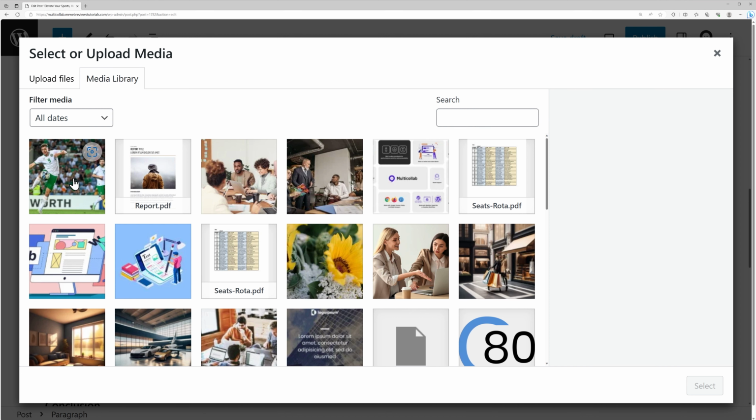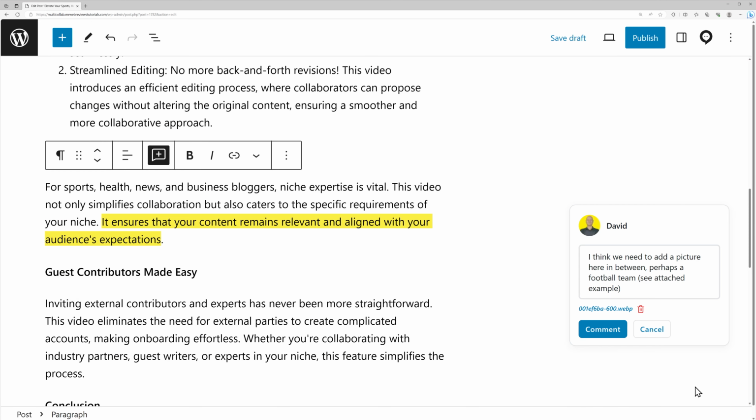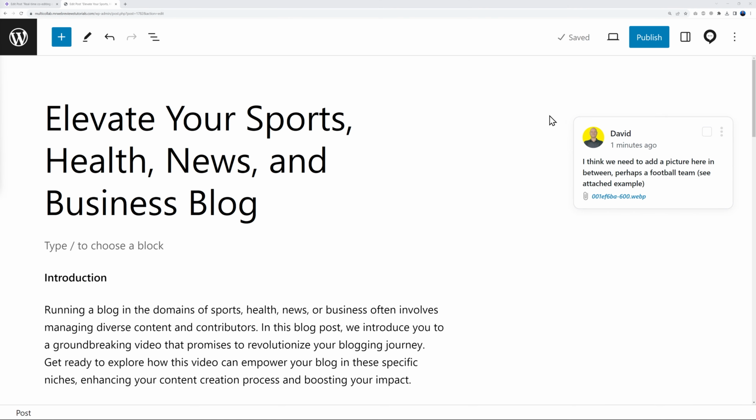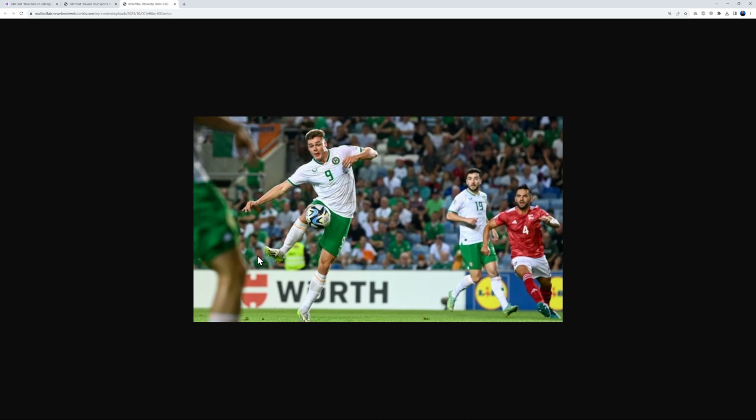So you can upload your new file. So let's select this one as an example. Okay, so select, and then we can post our comment. And now from John Doe's screen, he will see your message, including the attachment. Now to display this, all he has to do is click on it and it will open up in a new tab. There you go. And now John Doe can take the proper action.